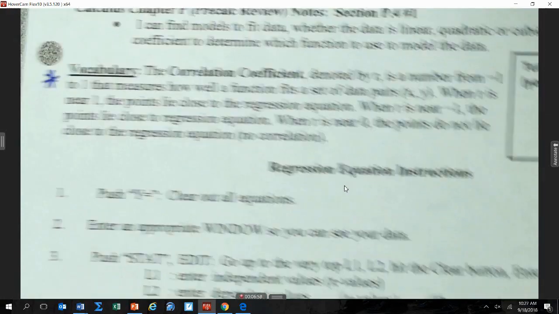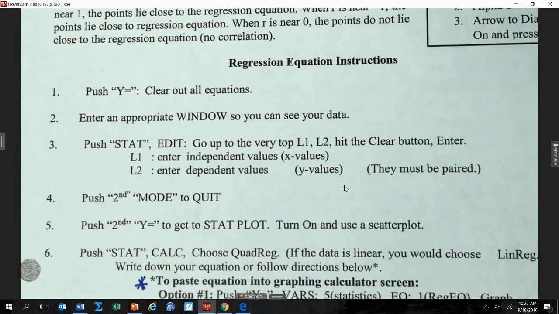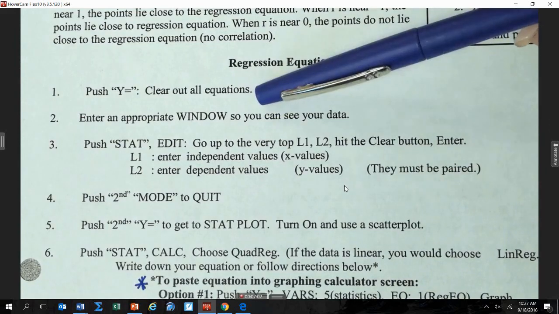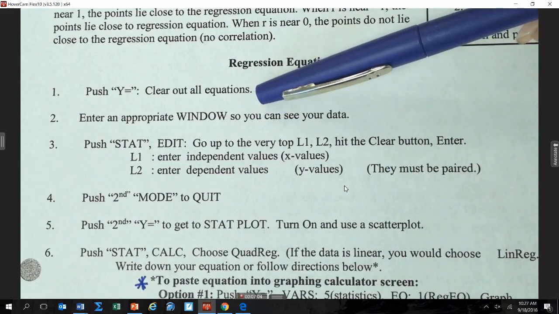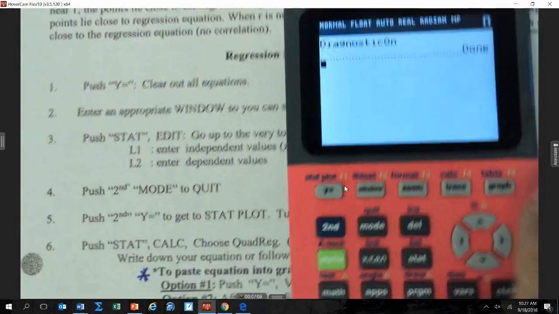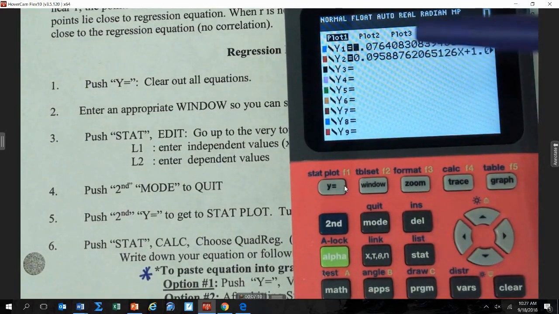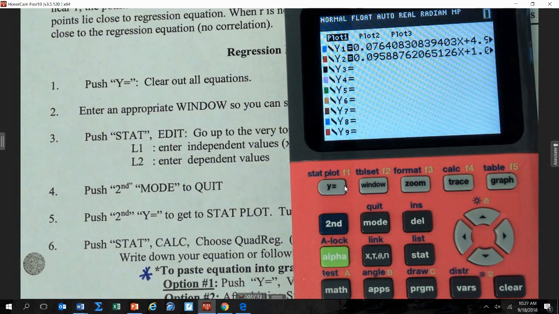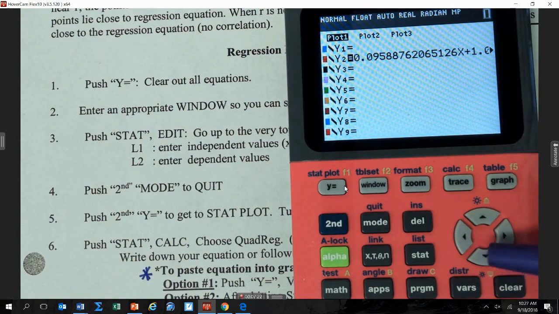Okay. Just briefly looking over this. Before you even start a regression problem, make sure that everything is cleared out of your y equals. Right now, if you look at my y equals, I've got a bunch of stuff in it. That's going to confuse you. You're going to press graph and you're going to be like, wait, I already have lines. No, it's not for this problem. It's for a previous example. Okay, so make sure you clear everything out before you start the problem.